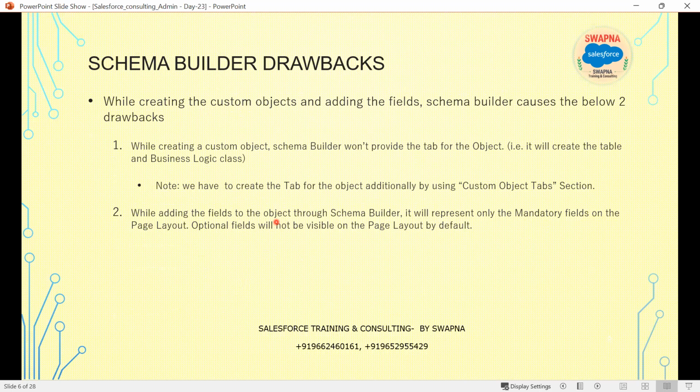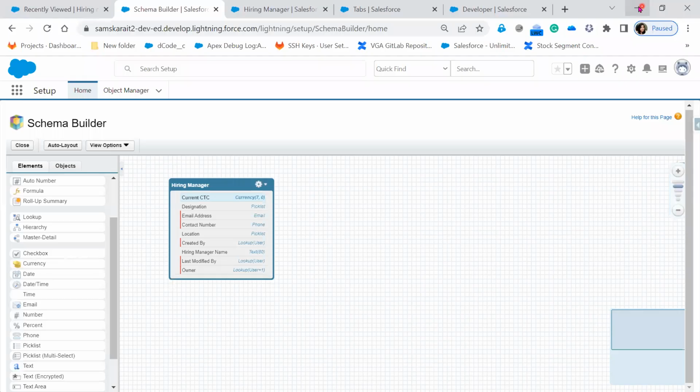Any questions on the Schema Builder? And what about the global picklist? Like if we already have a picklist, can we make use of that for a particular object? No, that is also not available.